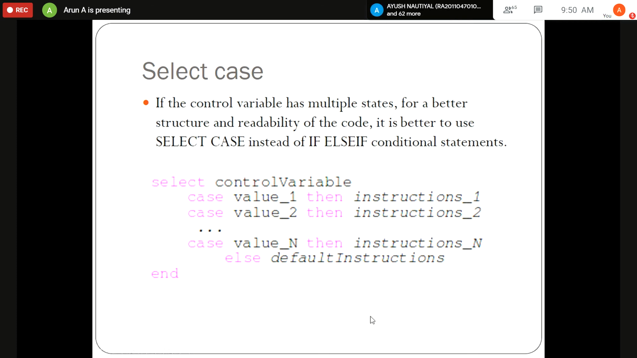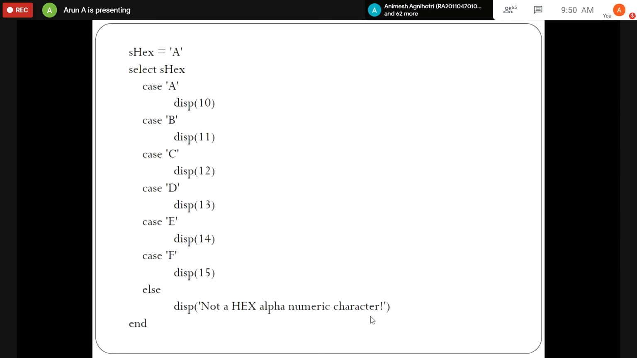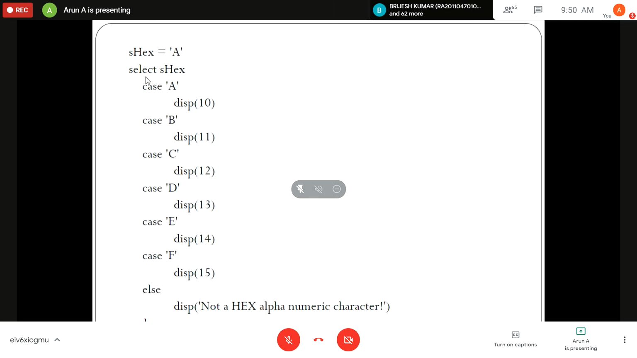So now what we'll do is we'll just check out the select case in the form of an example. Okay, just watch this. We want to develop hex. S hex is equal to A. And we need to use a select statement, isn't it? So we do use a select statement.